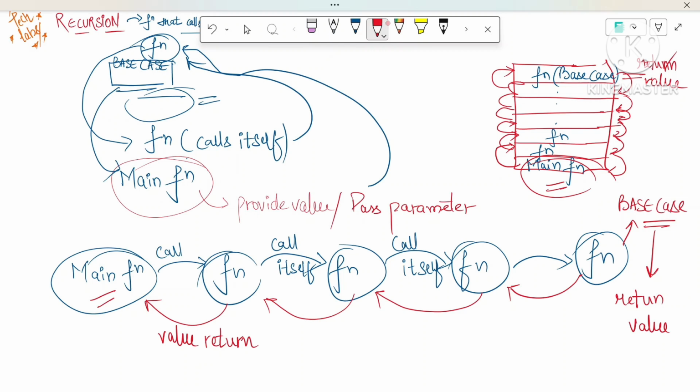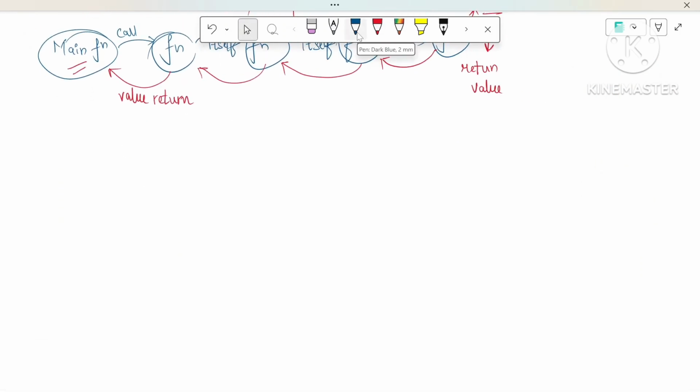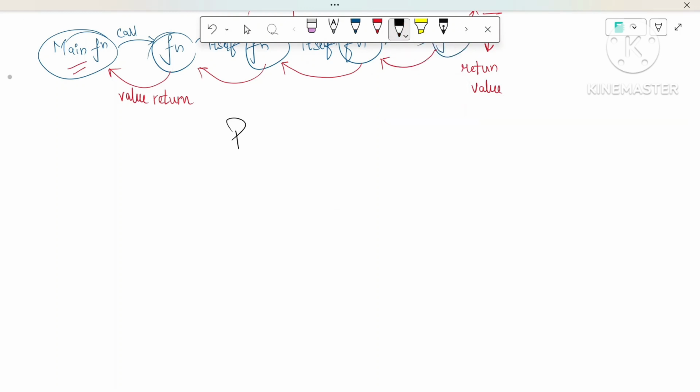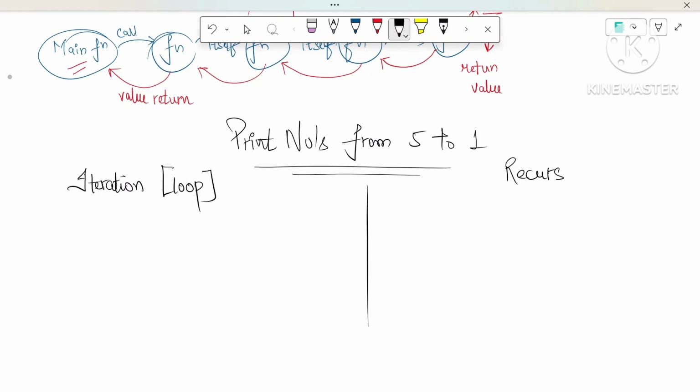Now let us understand it thoroughly. Let us suppose I give you a question here. I will use a black pen. Let's suppose the question is: print numbers from 5 to 1. Here we will solve it through iteration. Iteration is basically nothing but a loop, so you don't have to worry about it. And then we will solve it through recursion.